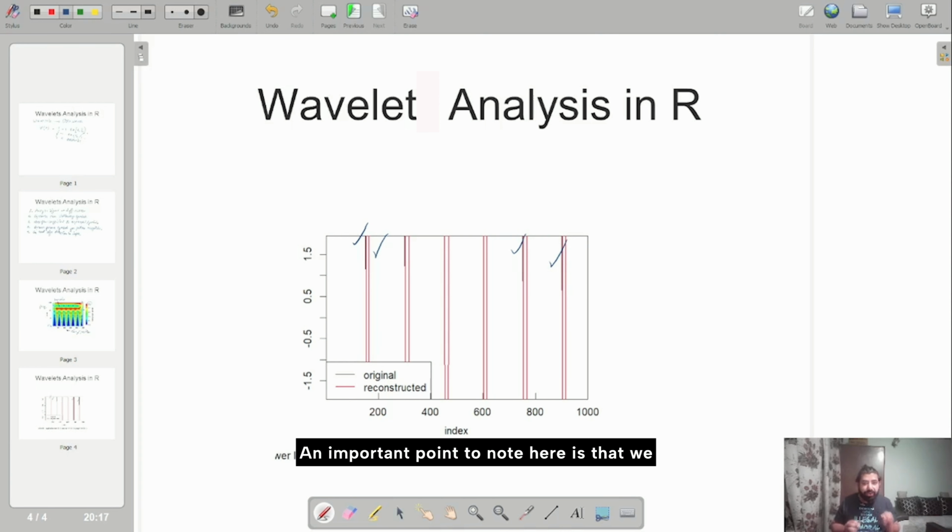An important point to note here is that we have used a series with a single constant. In the upcoming videos, we will see more of wavelet analysis and try to understand how we can use multiple constants and variables in order to perform wavelet analysis.